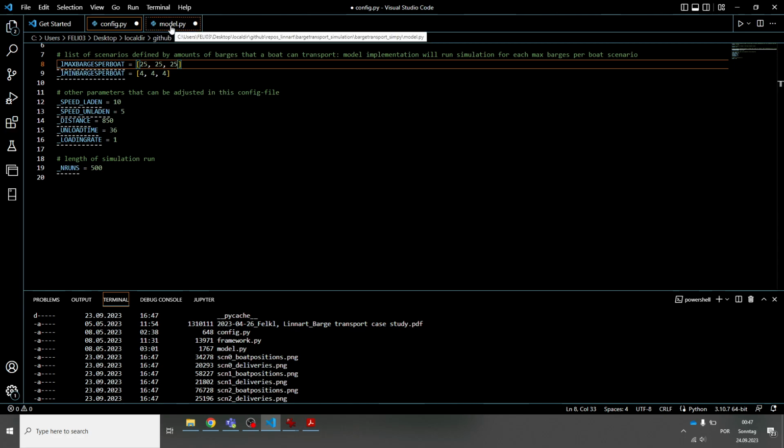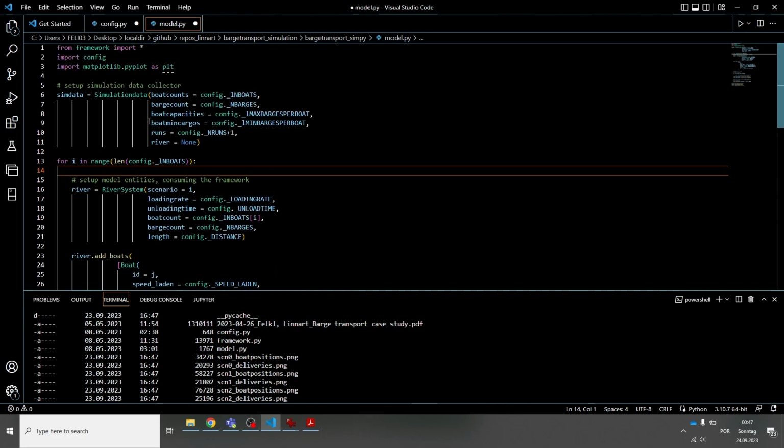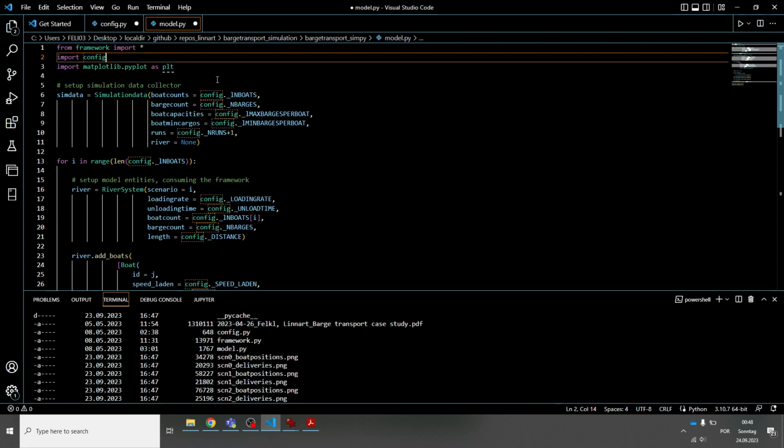So just a very basic configuration file, and then you will find the model implementation here, which consumes this framework that I also wrote in Python, and which is also contained by the downloadable zip file. So this is just one example, but you can use the framework to implement your own example.